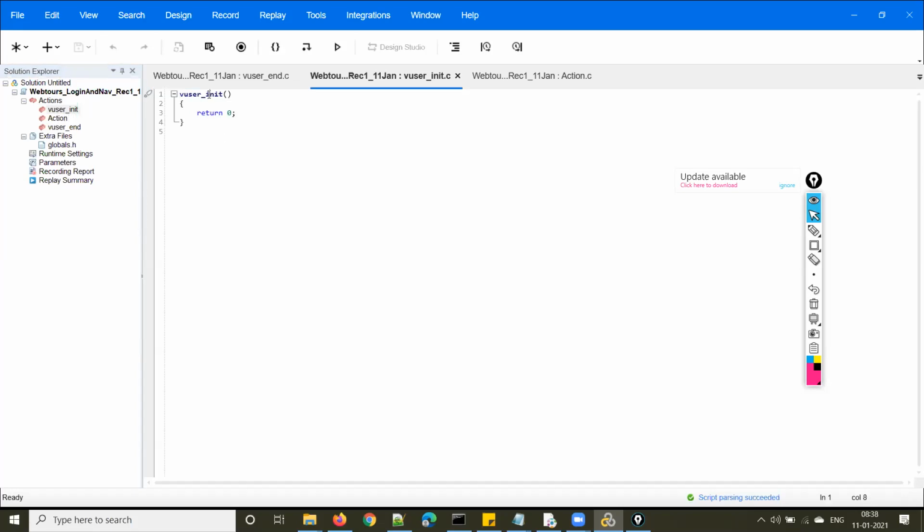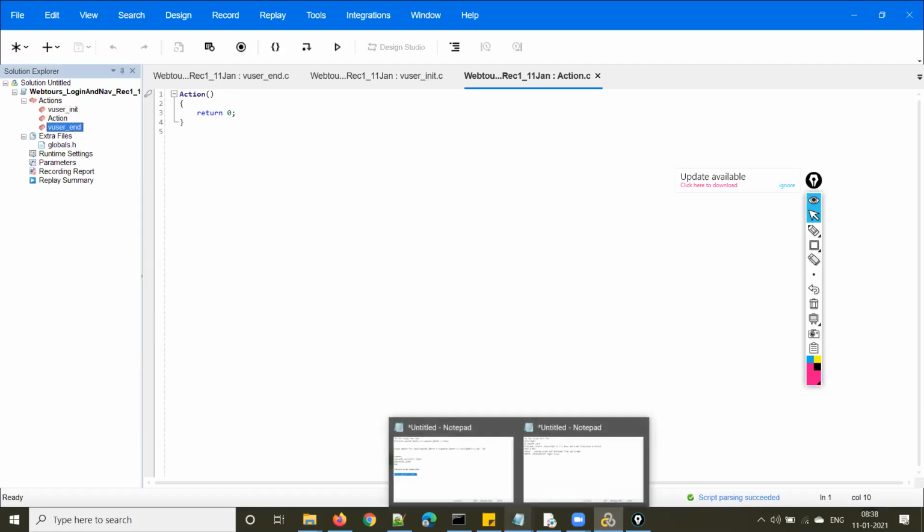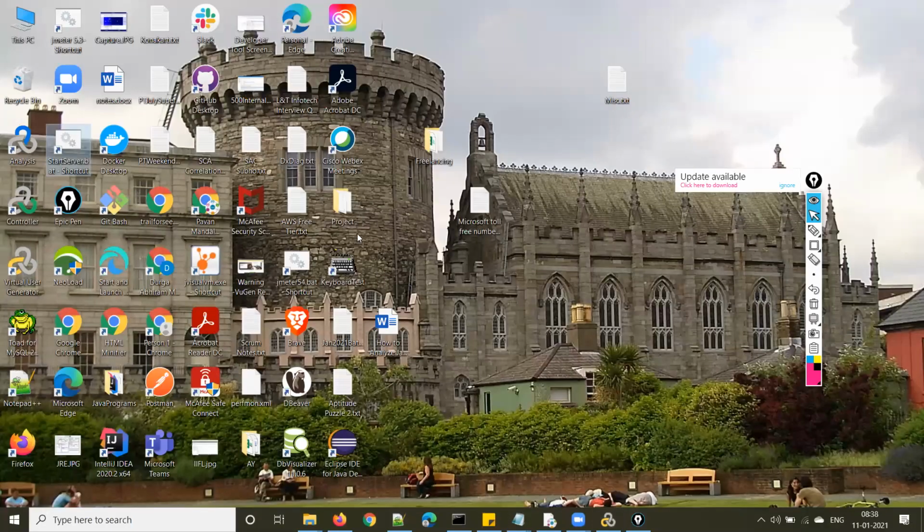vUser init: init stands for initialization. So launching your application and logging into your application can be kept over here. In the action part, the main business action can be kept here. And in the end part, the logout part can be kept over here, in vUser end. Let me explain when we use all three: vUser init, action, and vUser end.